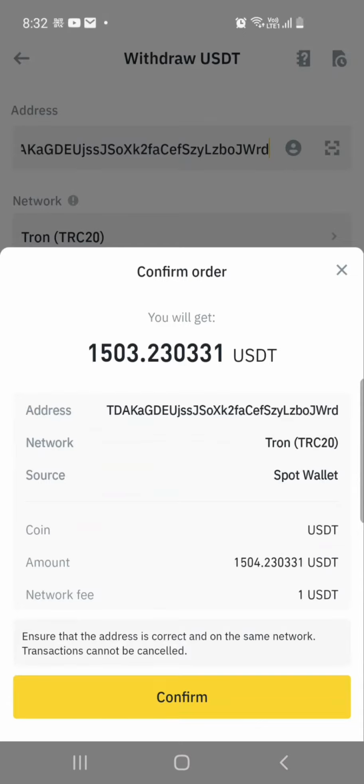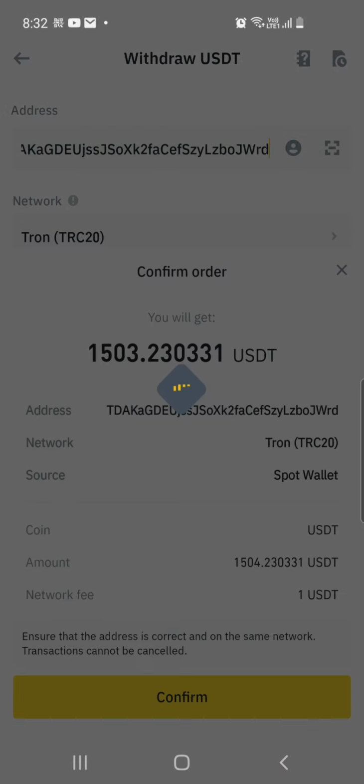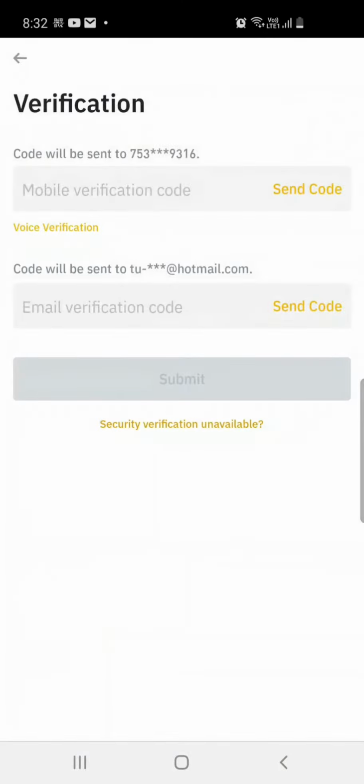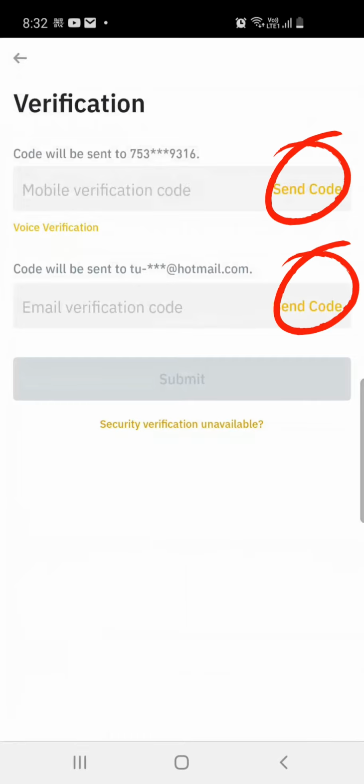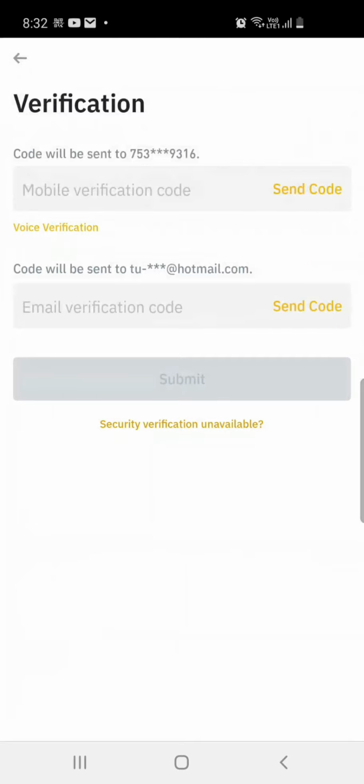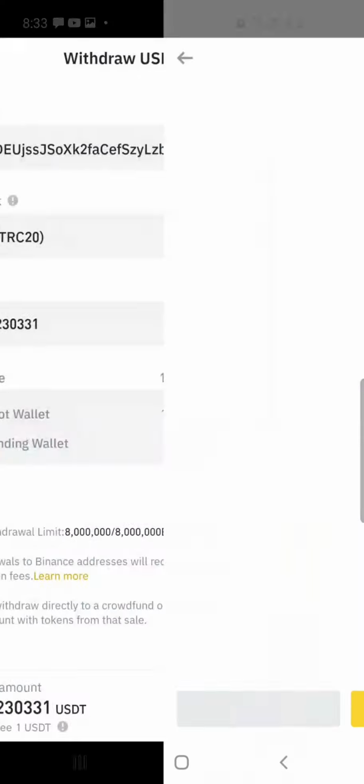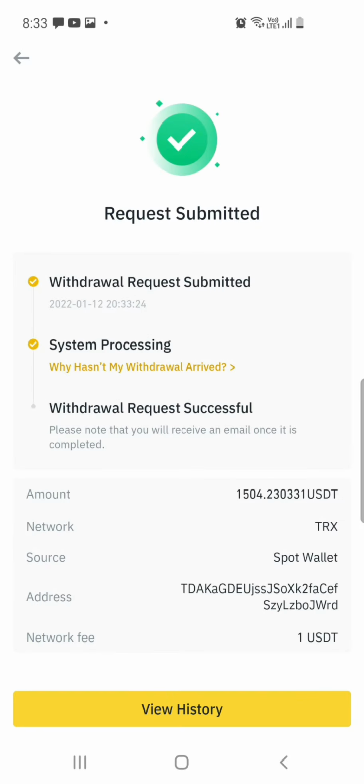In case you missed the details, here they are again. Go ahead and press confirm. Binance will then need you to verify, so they'll send you a code to your mobile number and to your email address. All you have to do is press send code. Then once you've received the codes, just paste them in the blanks. Once you're done, click on submit, and there you are, transaction completed.